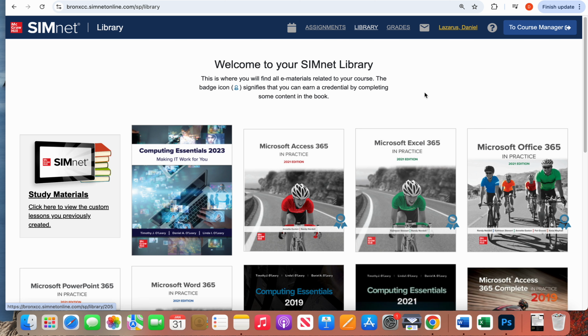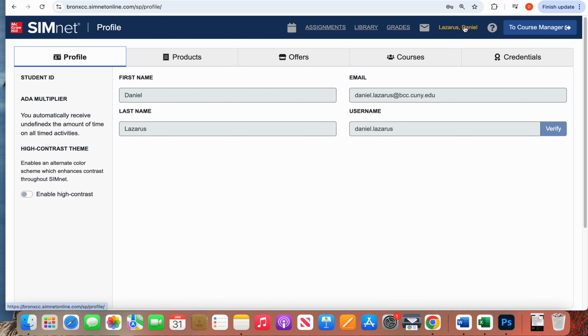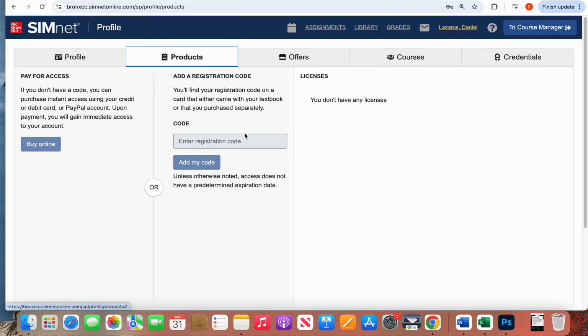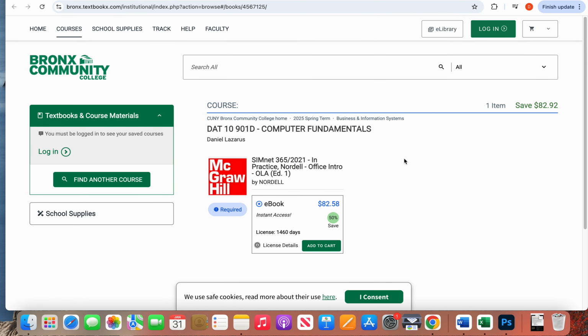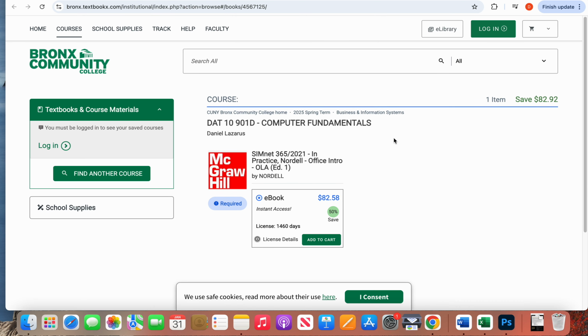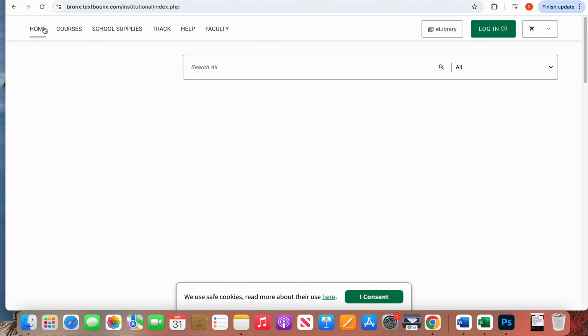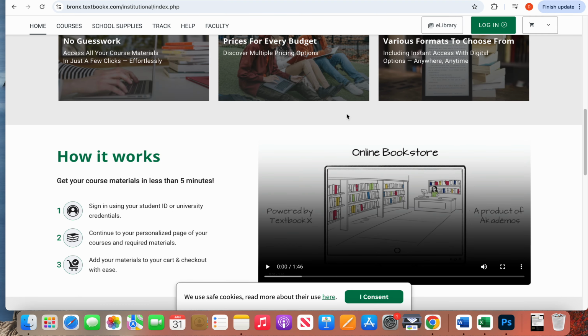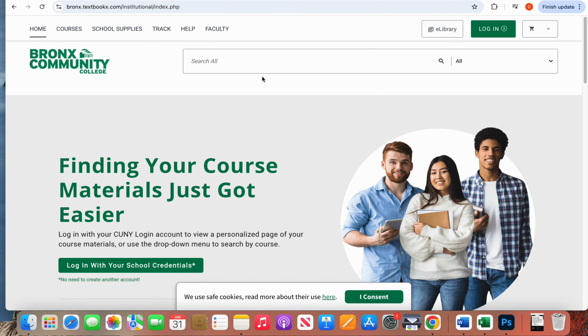If you have a code, you have to click on your name. Some of you may not see the book because you have not entered the code for the book that you purchased. Click on your name, click on products, and then enter your registration code here. If you don't have a code, please call the SimNet customer service that you get on your email, or you could also call the BCC Books contact number, which is here. BCC Books also gives you an email, normally in the email when you buy the book.